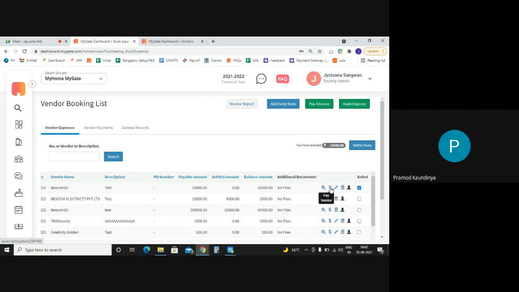So when you say pay the vendor, now since we have linked the bank account with MyGate, will this take us through the Axis Bank, or how does it work when you say pay the vendor here? No, sir. The integration that we have done for the society is solely for receiving the resident income, sir. Not payable. Okay.